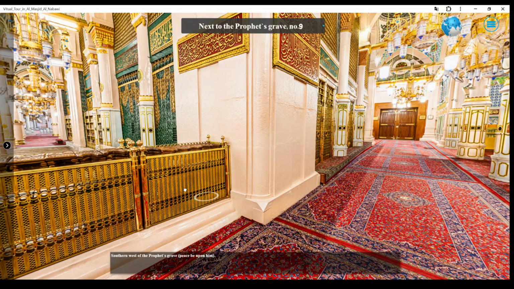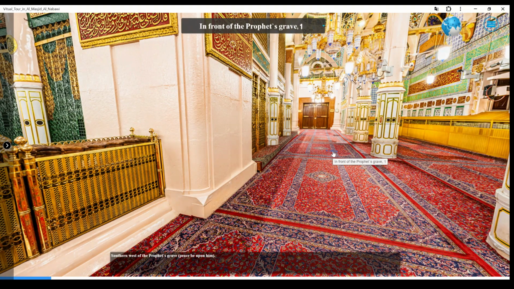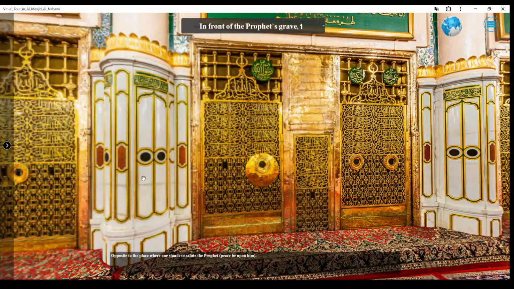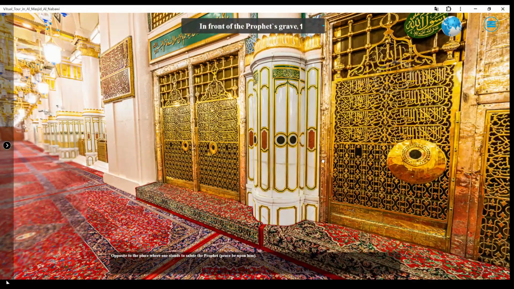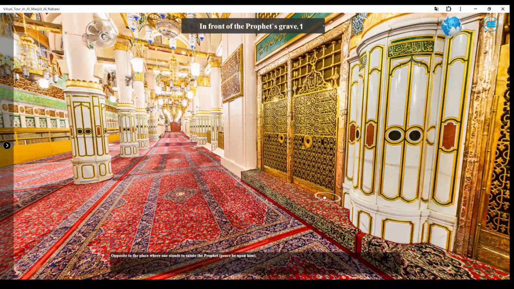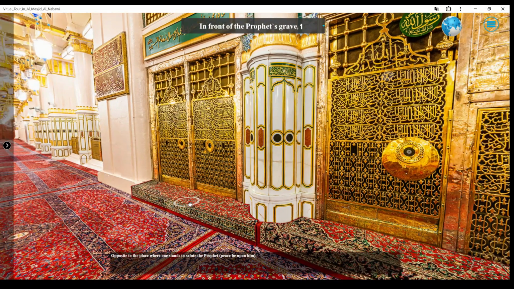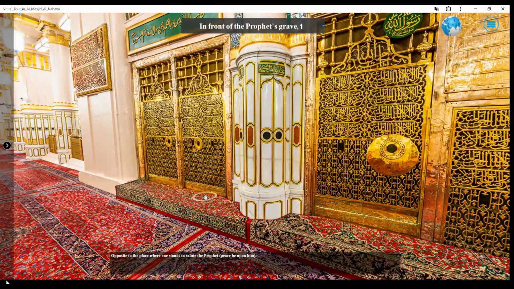Once you come here, I have a separate video on how you should give salam to the Holy Prophet and what the etiquettes are. Of course you should not be loud, you should try to be peaceful. People might be pushing you, and there will be guards standing here, so try to pay the respect, know where you are standing, and be prepared for it.